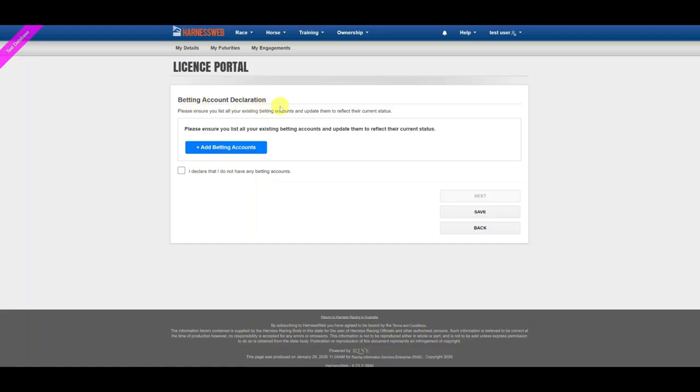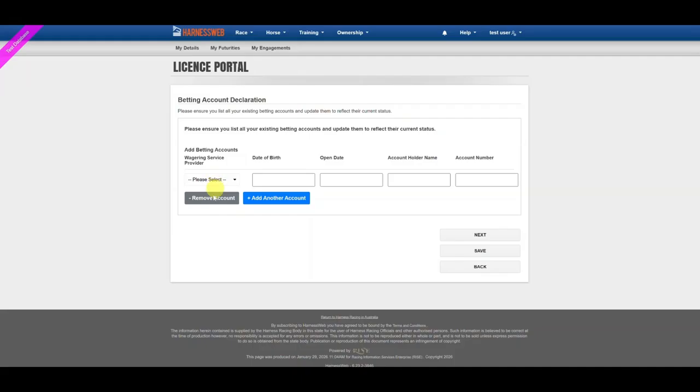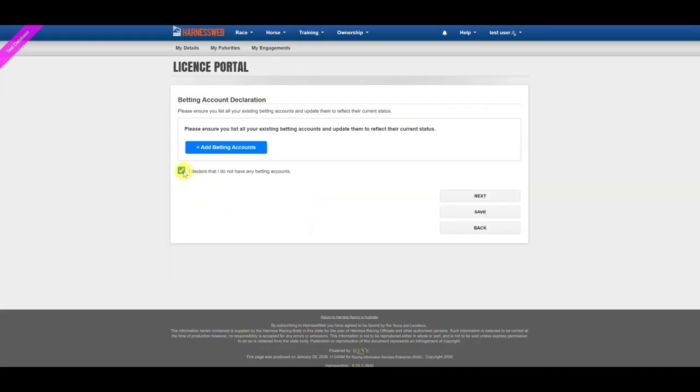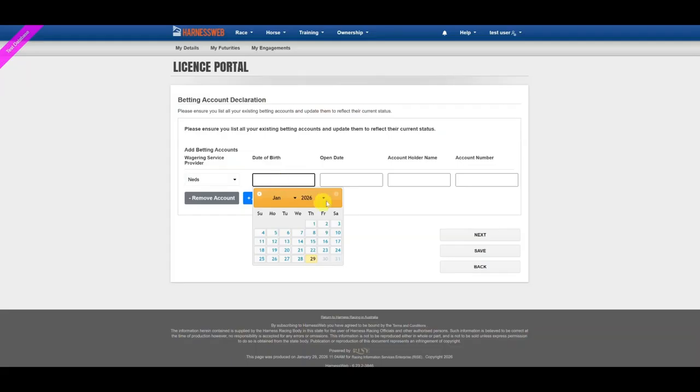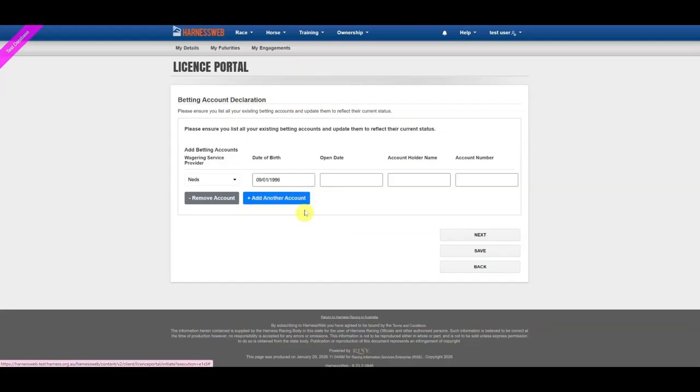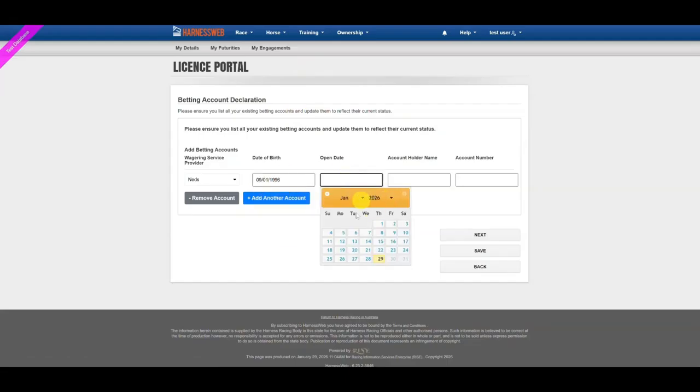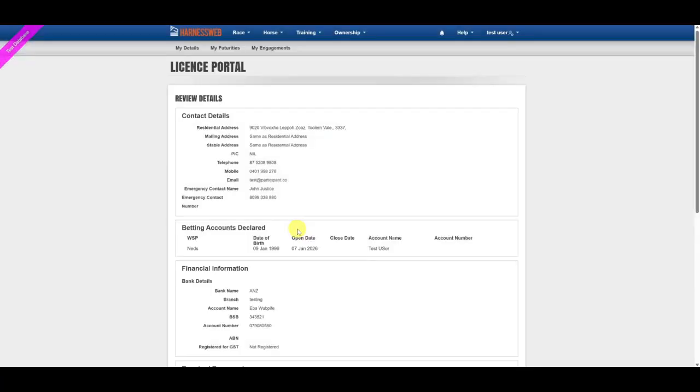If you have been asked for your betting account declarations, if you don't have any, you can just simply declare that you do not have any betting accounts. But if you do, you can add the details here. Some of the wagering services are already marked here. Your date of birth, if the account is under your name, the date it has been opened, the name of the account holder. You may leave this blank or add the account number here and then click next.